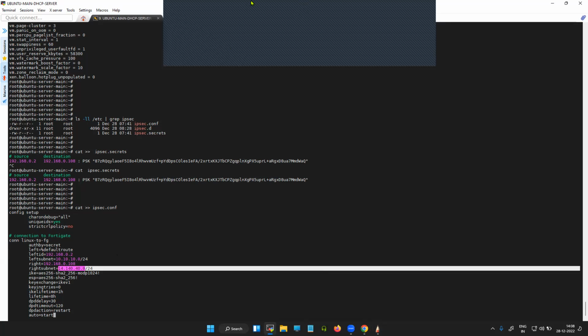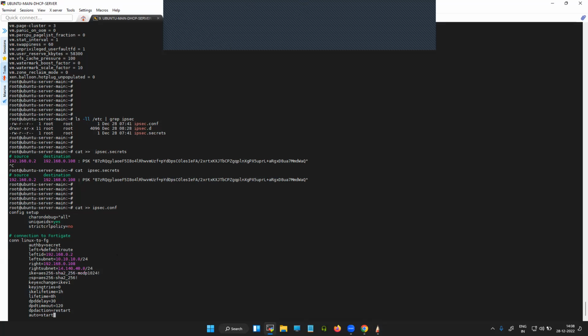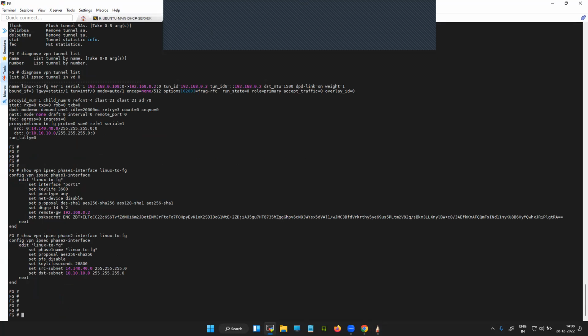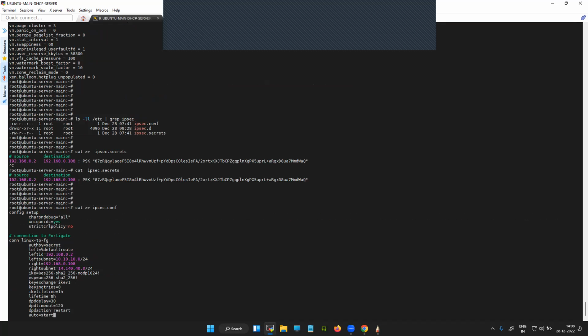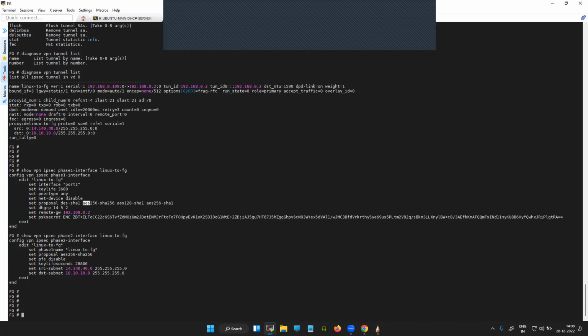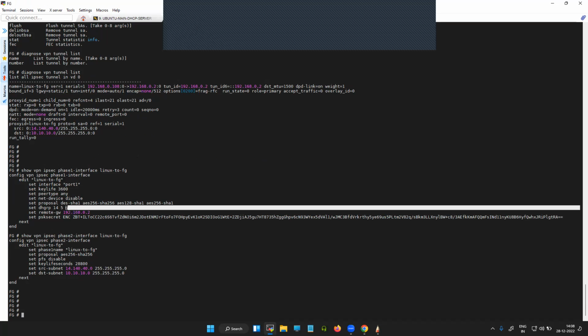Next comes the proposal. You can see here the phase 1 proposal, AES 256, SHA-2, group 2, MODP1024, which means group 2. You can compare this on the FortiGate firewall. Here on the FortiGate I have multiple algorithms configured, but on the Linux side I have specifically mentioned AES 256, SHA-2, group 2. And you can see here AES 256, SHA-2 and group 2.